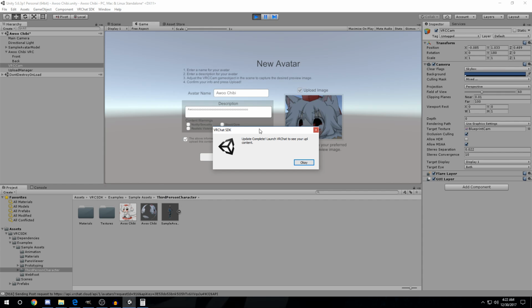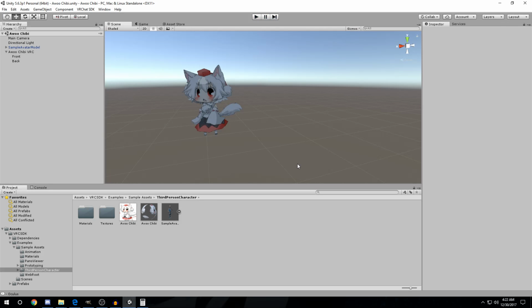And once that's done, VRChat SDK update complete. Launch the thing to see your thing. Okay, press OK. Ta-da, you're done. You're done, diddly done. Your avatar is now in your account.